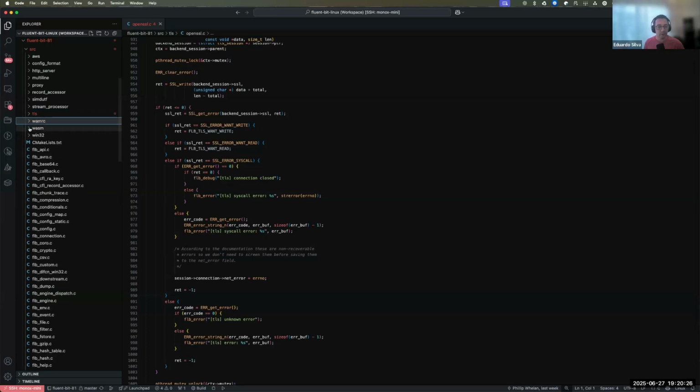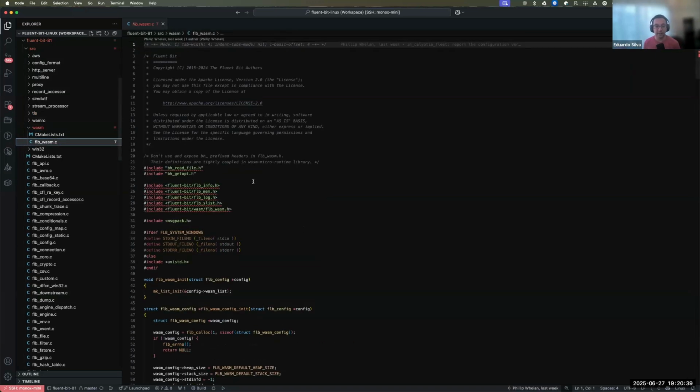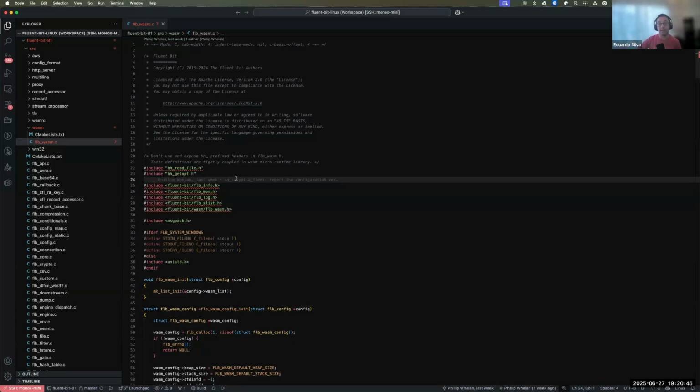WASM, as you know, we support WASM in Fluent Bit. WASM is a way to use different languages to translate to a specific bytecode, called WASM, that you can run in Fluent Bit. So we have specific interfaces, like you can write plugins in Go by using the Go-like interface that we have, or you can write it in Go by using the WASM interface.